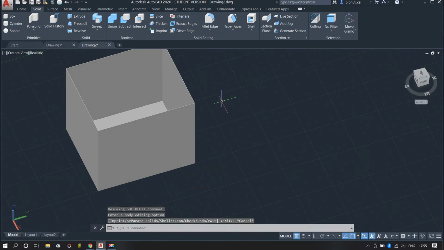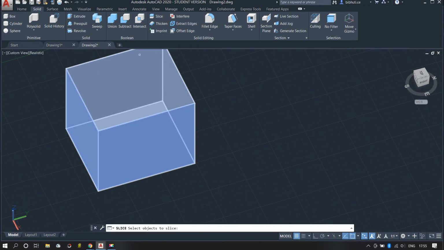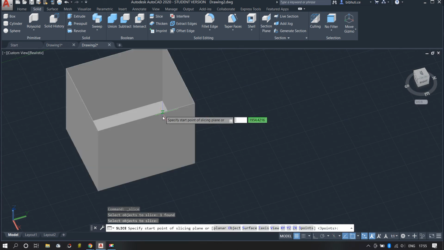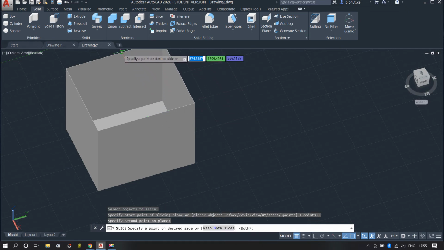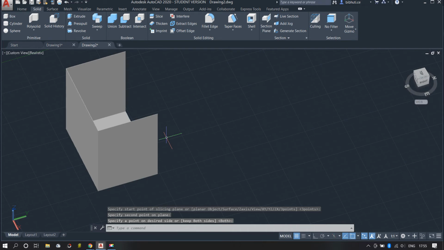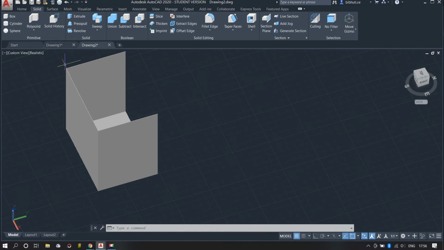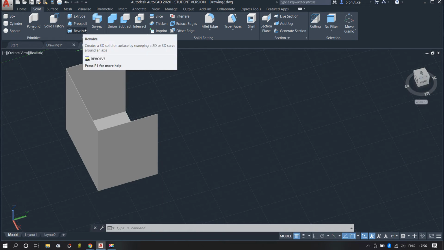Okay, and similarly you can play with the other options, the slice. So if you select slice, okay, the slice has been selected, specify the first point, so from here to say here it has been sliced. Sometimes you may require only one part of the object, and the second part can be removed. Okay, so like that.